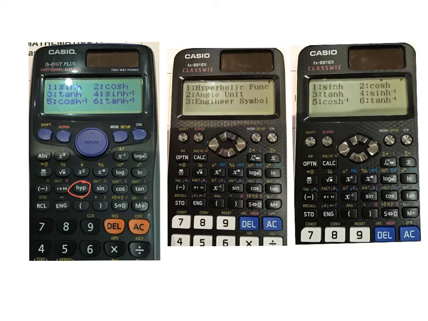On the other hand, if you have one of the slightly newer ones, it's a slightly different one. You'll notice it doesn't have a HYP button, but if you press the option button, these options come up and you're looking for option 1. And again, whenever you do that, you see that these same hyperbolic options come up. So sinh, cosh, tanh, and the inverses as well.